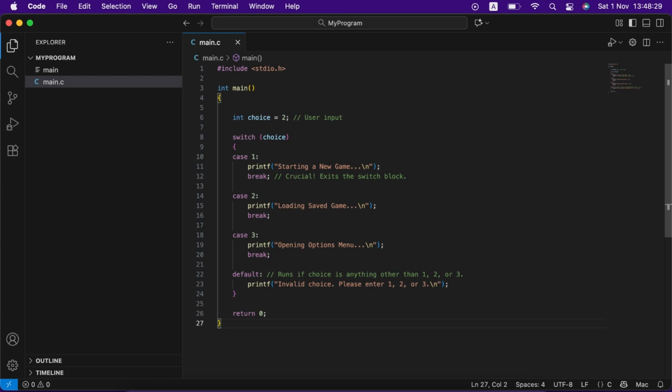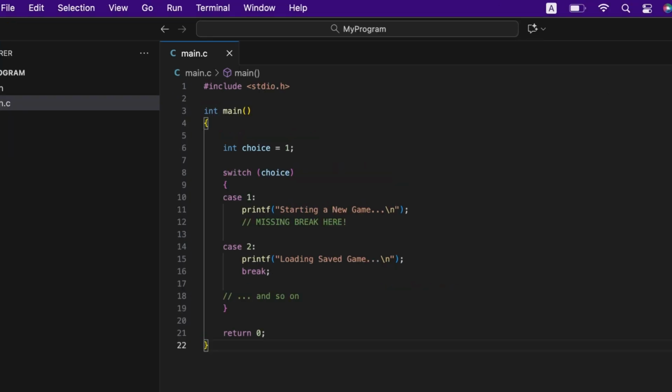Second, the critical importance of break. If you forget the break keyword, your program will have a serious bug called fall-through. The break keyword tells the program, I found the correct case. Now immediately exit the entire switch block. Let's remove the break from case 1.